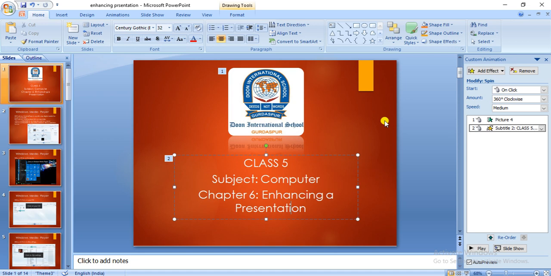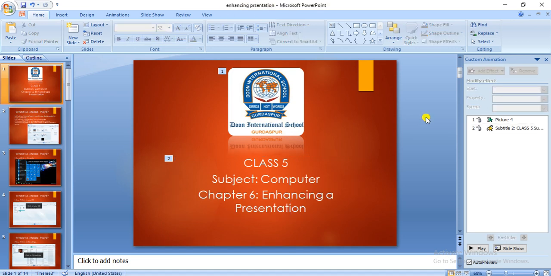Next we will see how to apply transition effects. Now consider a movie and it has many scenes that keep changing and changing. So when a scene in a movie changes, it is called a transition from one scene to another.